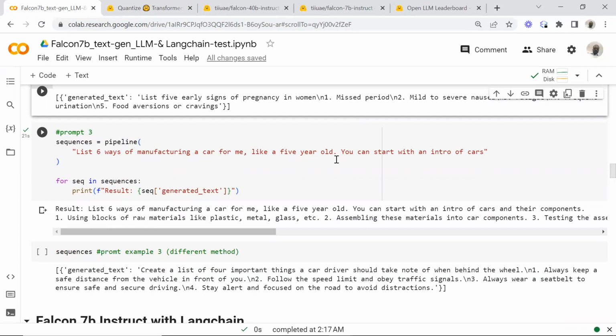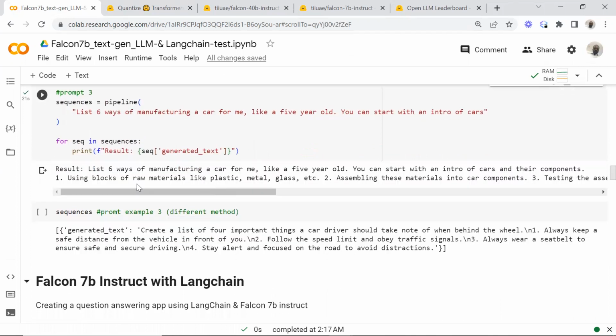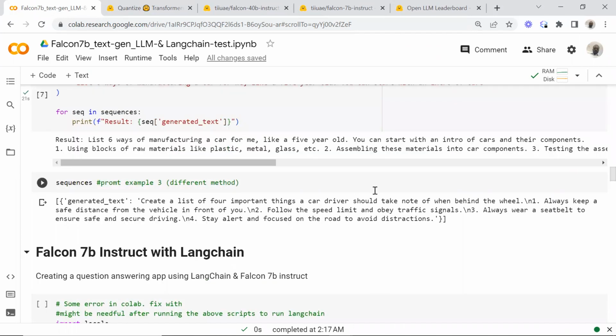So we're basically trying to test out the model. We're trying to see how well it's able to have a human-like conversation, right? In comparing with OpenAI ChatGPT. So when I ran this, as you can see, I have to list 6 ways. And the first response is using blocks of raw materials like plastic, metal, glass, assembling these materials into car components, and pretty much it was okay, it was fair enough.